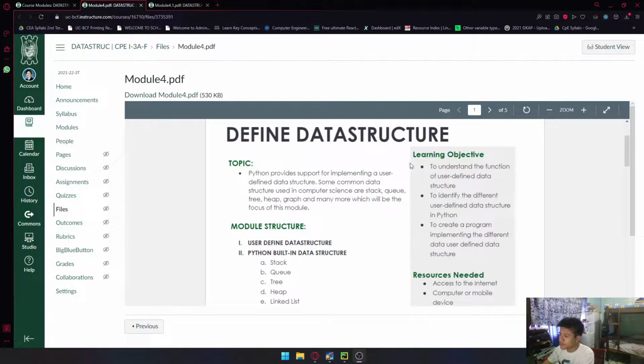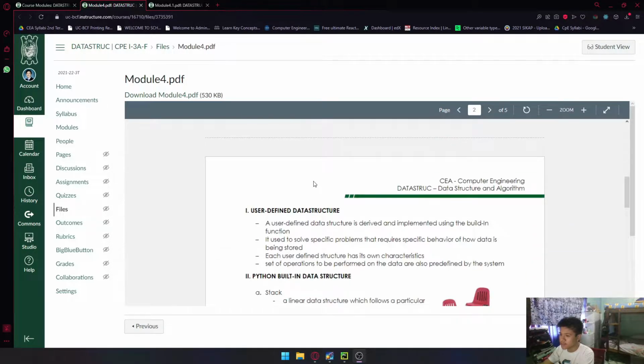The learning objective of this module is, first, to understand the function of user-defined data structure. Second, to identify the different user-defined data structures in Python, and lastly, to create a program implementing the different user-defined data structures. Okay, so let us start.